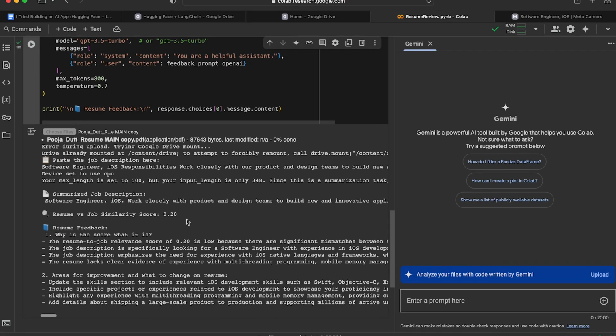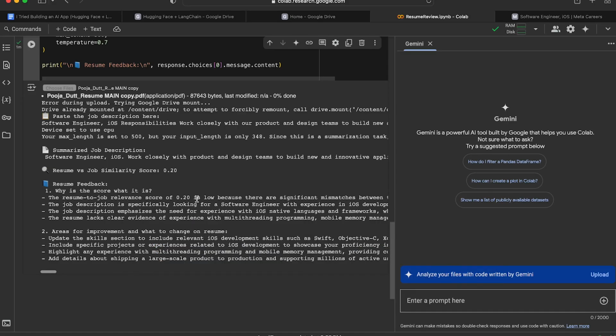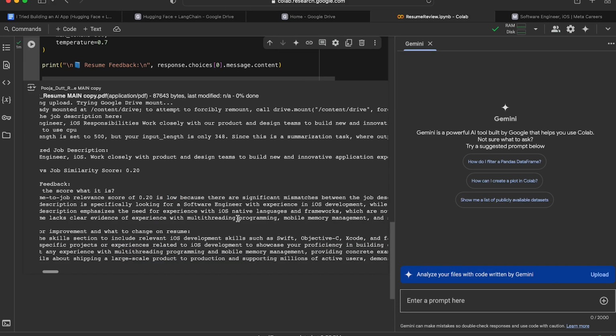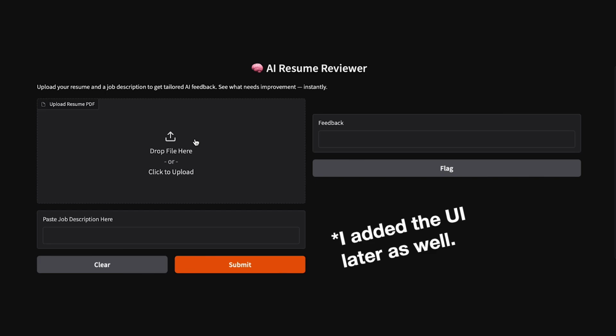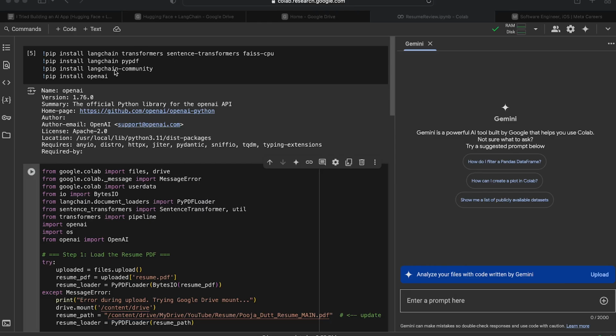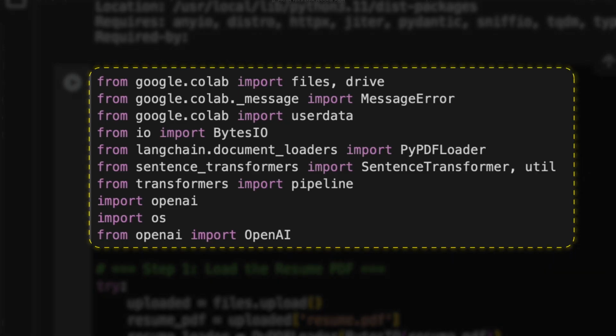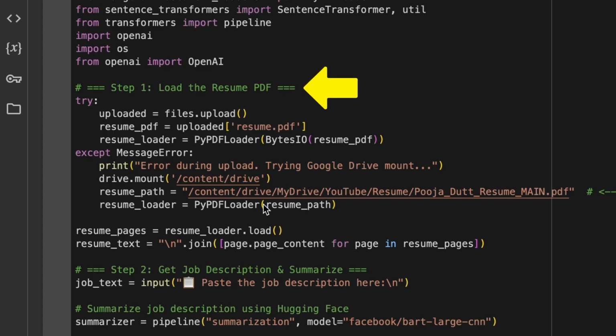Before I get into explaining what Hugging Face and LangChain are, I just want to show you a small preview of what I built. Really simple app, but it's fun to show an initial output. So let's start out with a demo of the resume reviewer. First, we've installed all of the packages we need. Next, we're going to load the actual resume PDF.